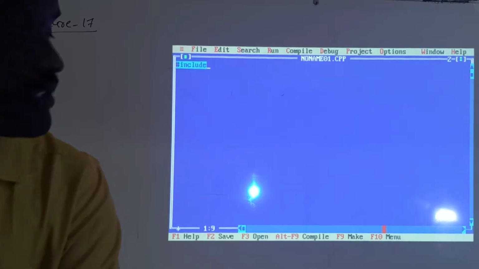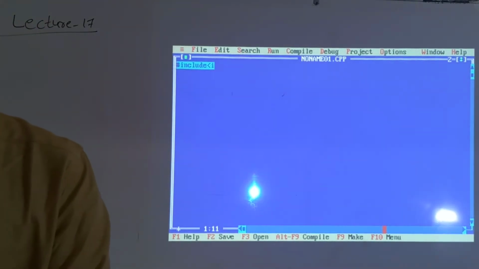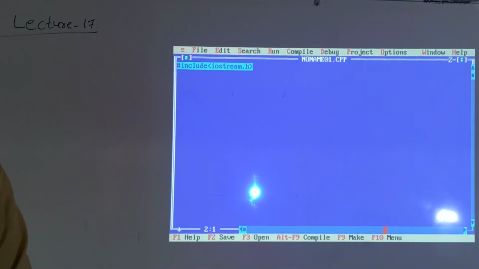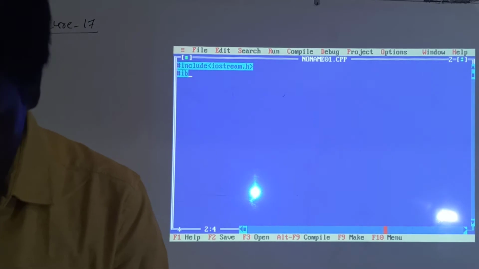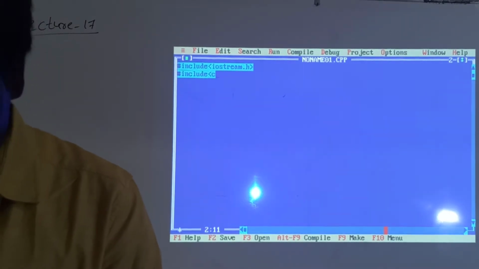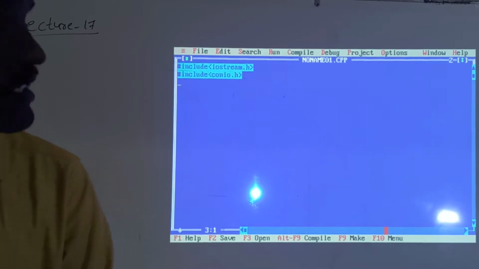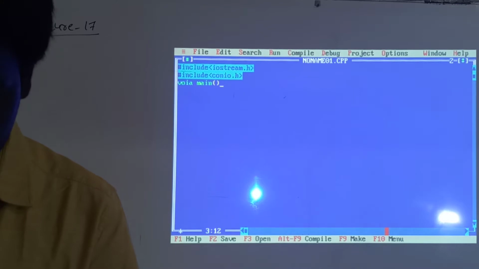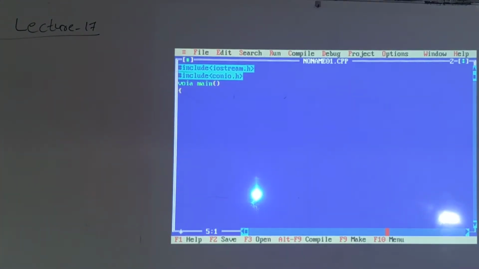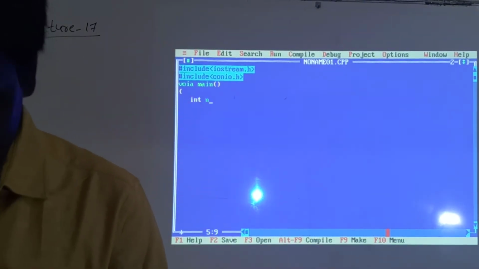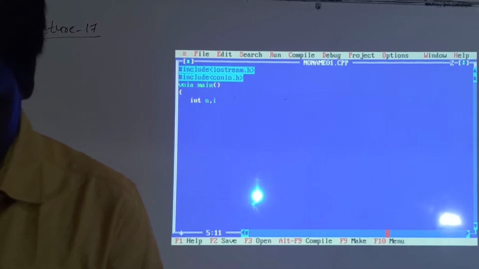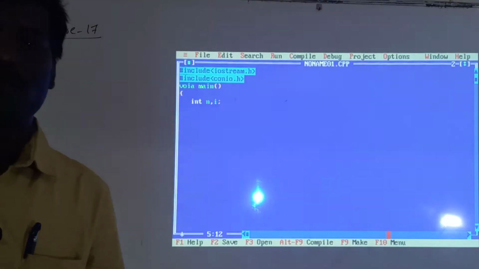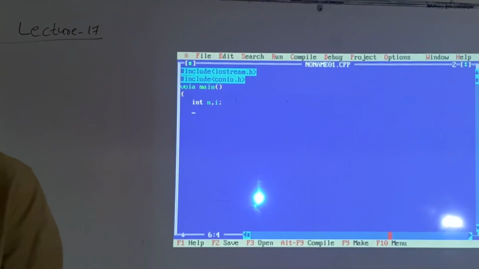#include <iostream.h>, #include <conio.h>. Next, void main. So int n, i. I have to write a program to print the numbers from 1 to n. Okay, it is a simple program.